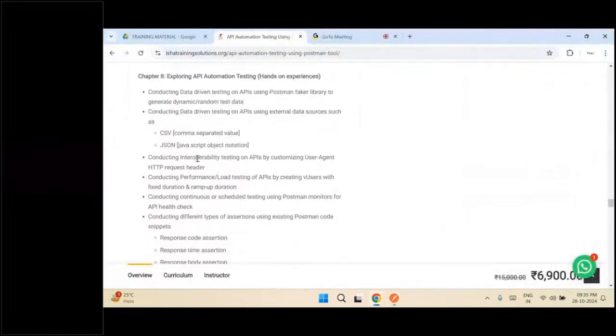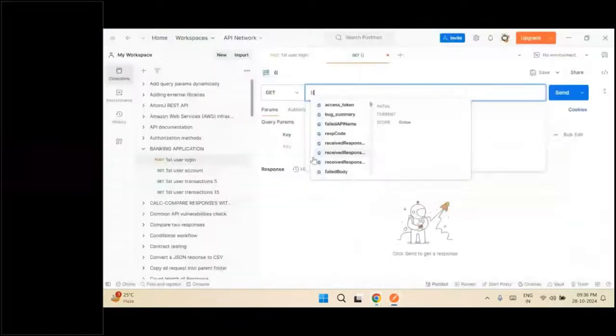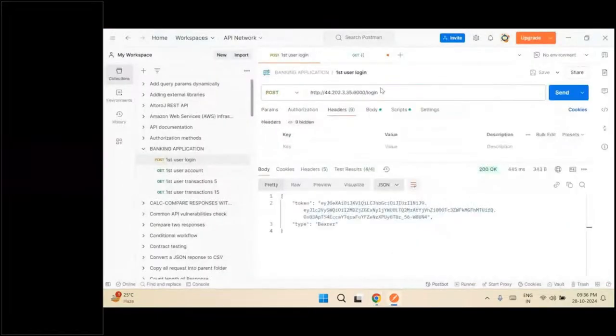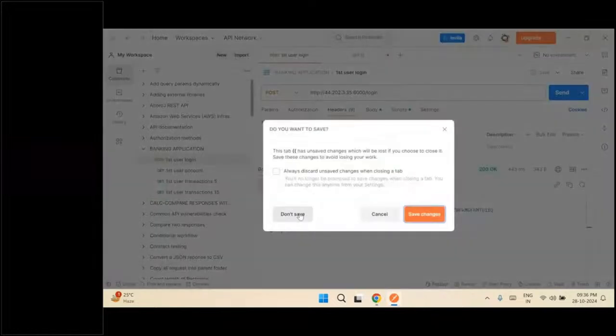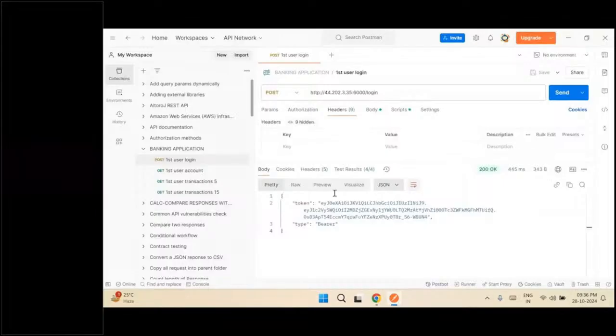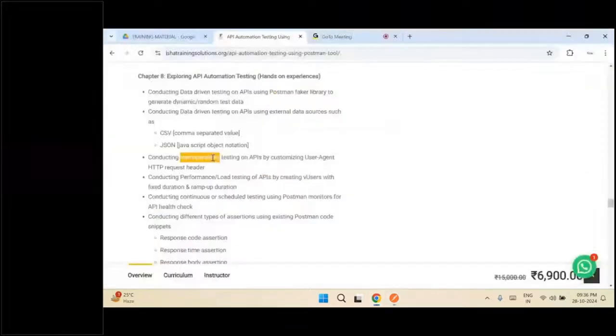Then I'll explain how we conduct interoperability automation testing. Interoperability is all about testing whether your APIs are compatible on different browsers and different operating systems. Which means I want to test this login. This is a login API, right? You can see the name here. I want to test this login API on Windows, on Mac, on Safari browser, on Chrome browser. So testing it on multiple OS and multiple browsers is called interoperability, and I'm going to explain how we do that.